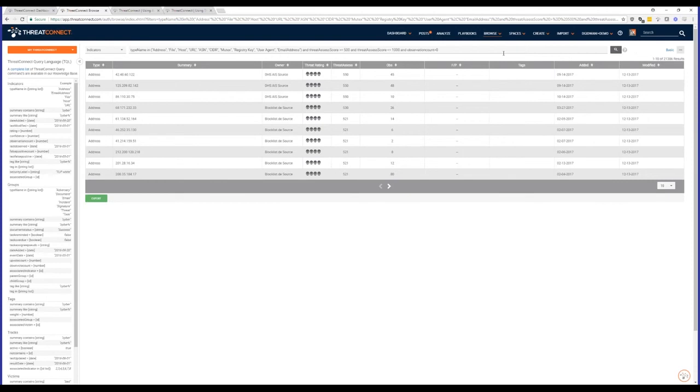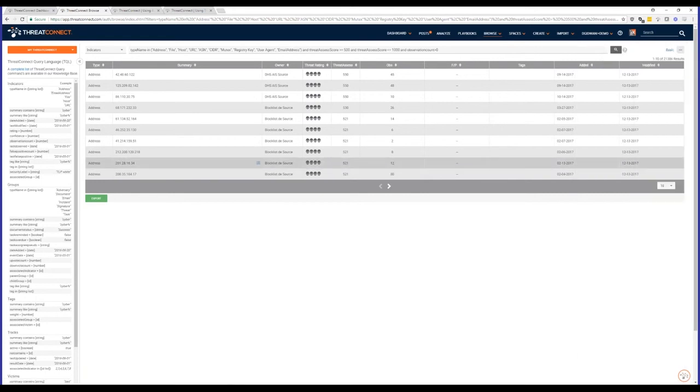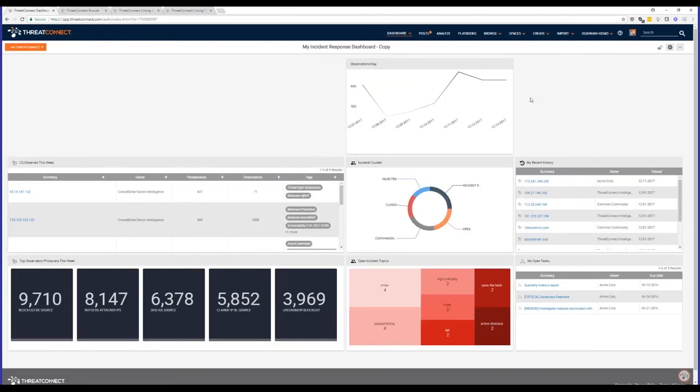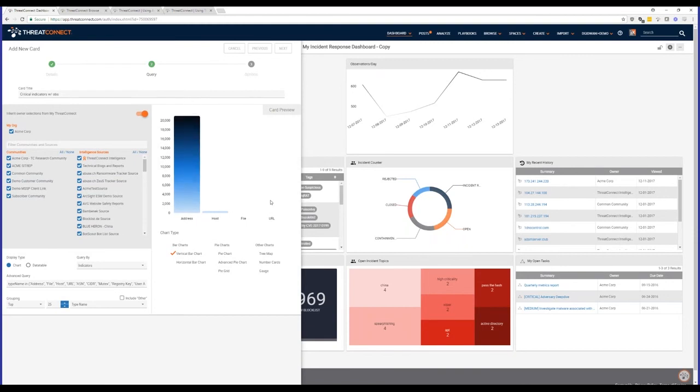The really powerful thing about TQL in conjunction with dashboards is that we can save this data set, and we can use that to drive one of the cards on our dashboard. In order to do that, I can click Save Current Query up here on the right, and I can say critical indicators with observations, and hit Save. Then when I come up here, I can create a new card, and you'll see here that I have certain queries that have been saved, including this one right here that we just made. And that's going to start to build a chart for us.